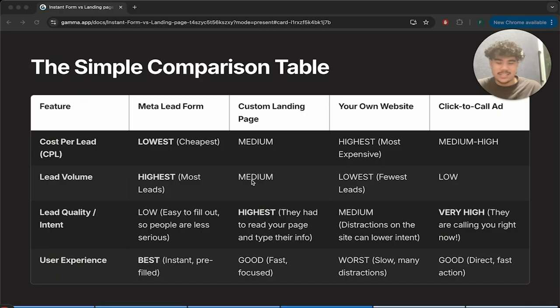So the custom landing page has the higher lead quality, right? Because they had to read your page and type in their info, which is usually tailored exactly to what your ad was talking about. Your own website isn't the highest quality lead because there's distractions on the site, which can lower intent. And essentially, it can be completely different, like a different service from what they typed on from the ad, because there's many things to go through. And then a click to call ad, right? Which is quite high, right? Because they're calling you right now. But the issue is you need to be on the phone. Otherwise, if you're not on the phone and you can't answer it when they call, then you pretty much lose the lead that you paid for.